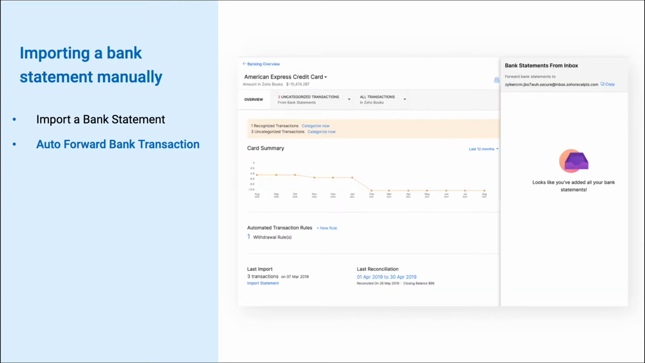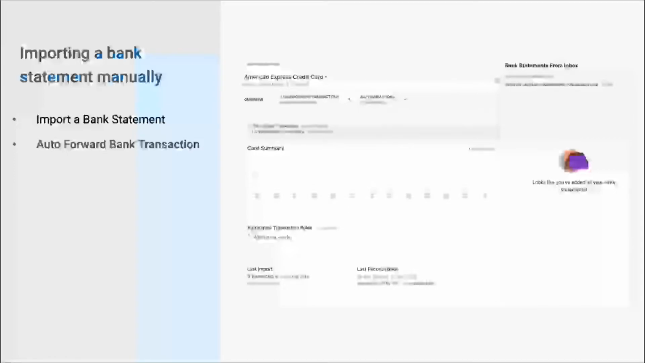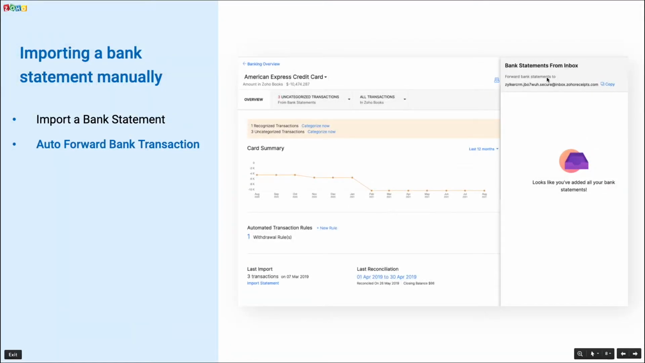The second method of manually uploading your bank statements into Zoho Books would be to auto forward your bank statements to an email ID that has been pre-assigned to you. Once you receive your monthly or weekly or quarterly bank statements in your email, you can forward it to this email ID that you see over here, and all your banking transactions will appear in Zoho Books for you to reconcile. Each account has its own different forwarding ID.